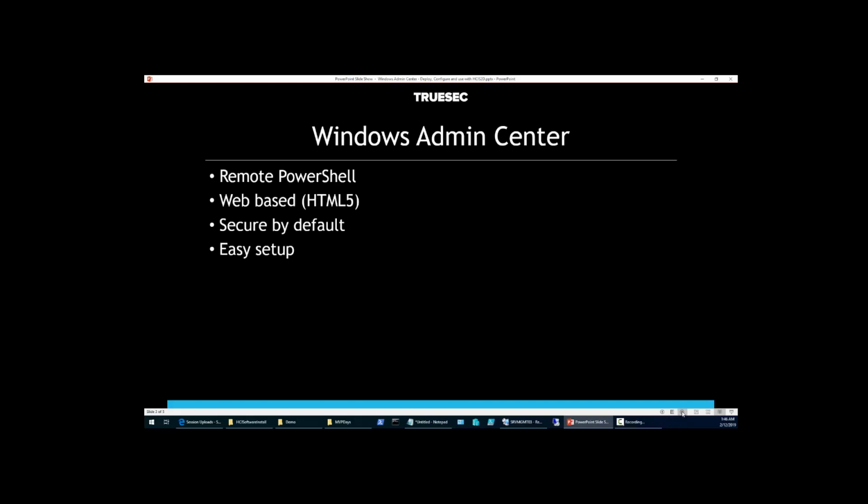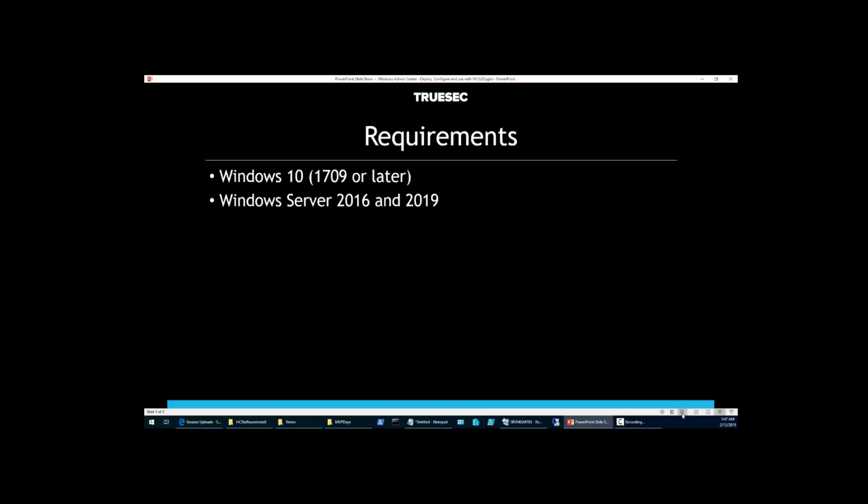Like the Windows Admin Center. It's web-based, HTML5. It's secure by default. It leverages things like JIT and JEA if you want to, by enabling role-based access. It's fairly easy to set up. And since it's using remote PowerShell, there's no agent involved anywhere. It's pure remote PowerShell from the gateway server to the destination machine, or from your own Windows 10 machine directly to the machine that you're working with.